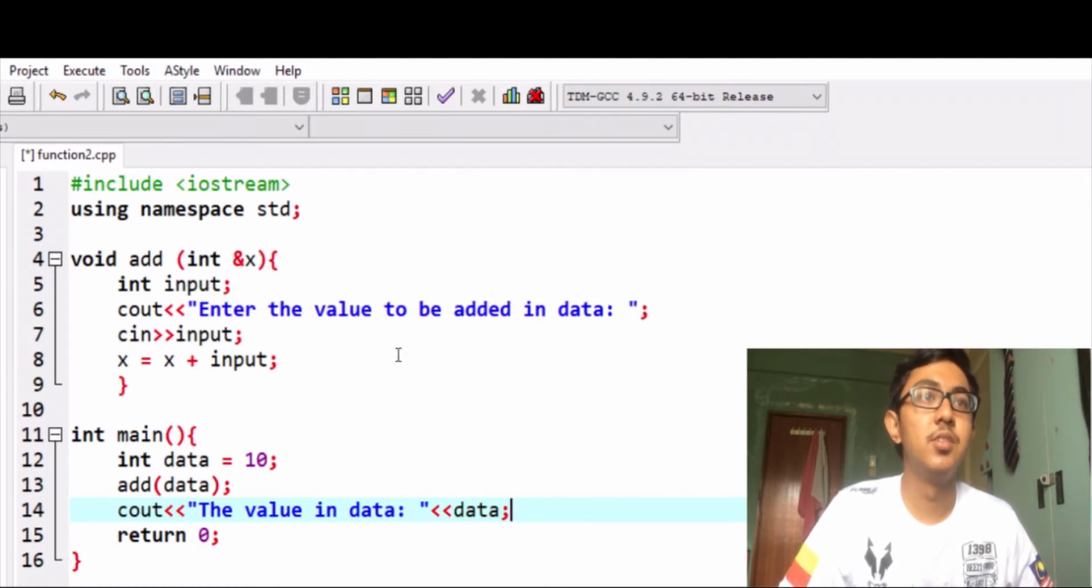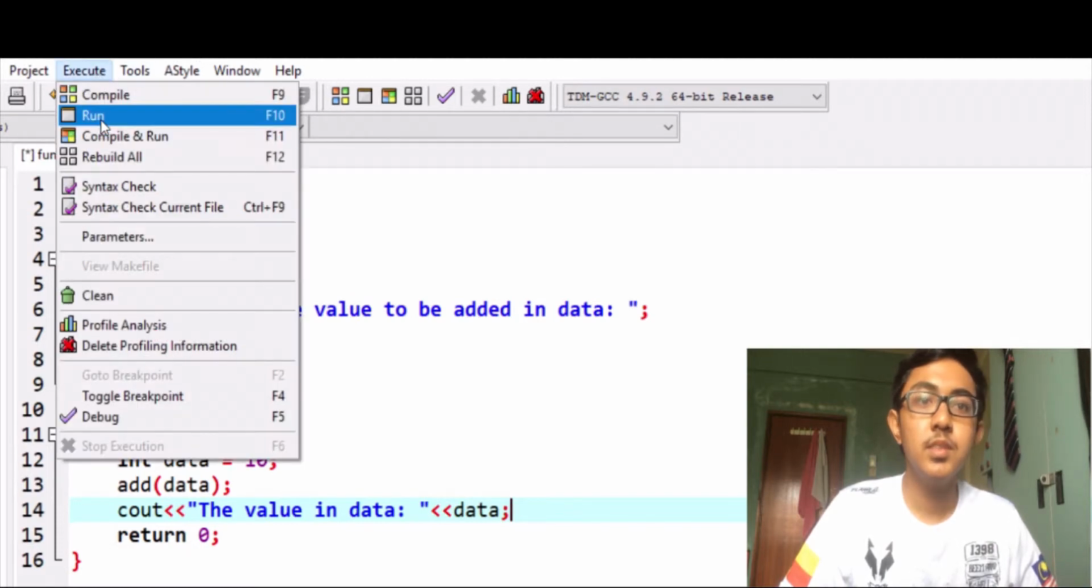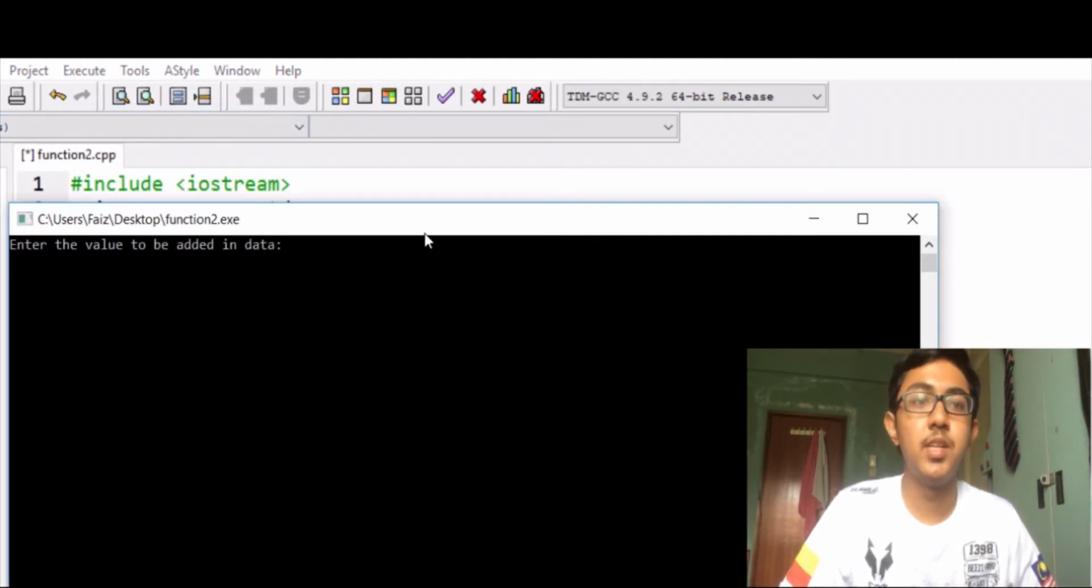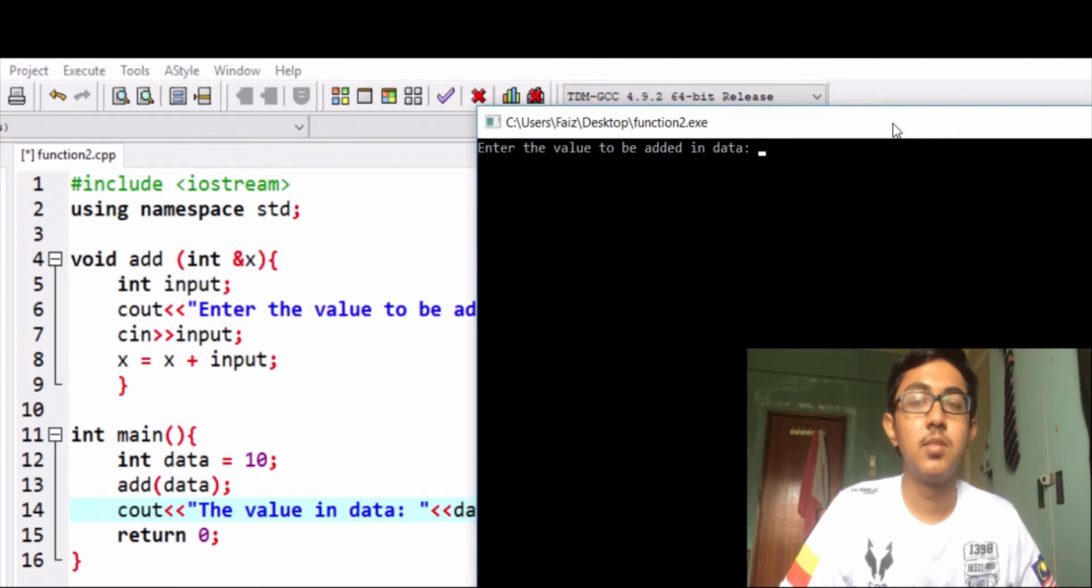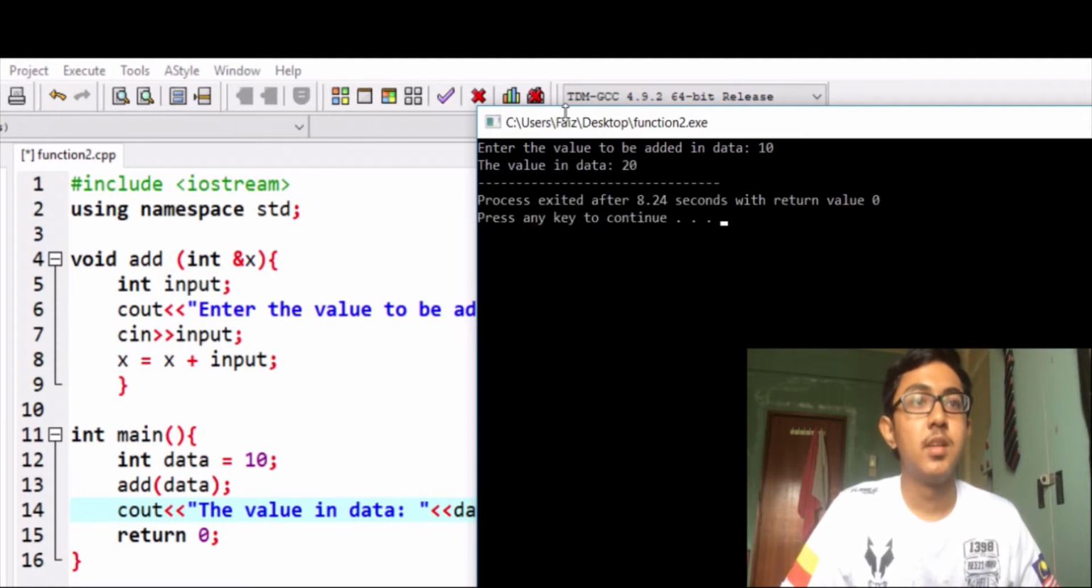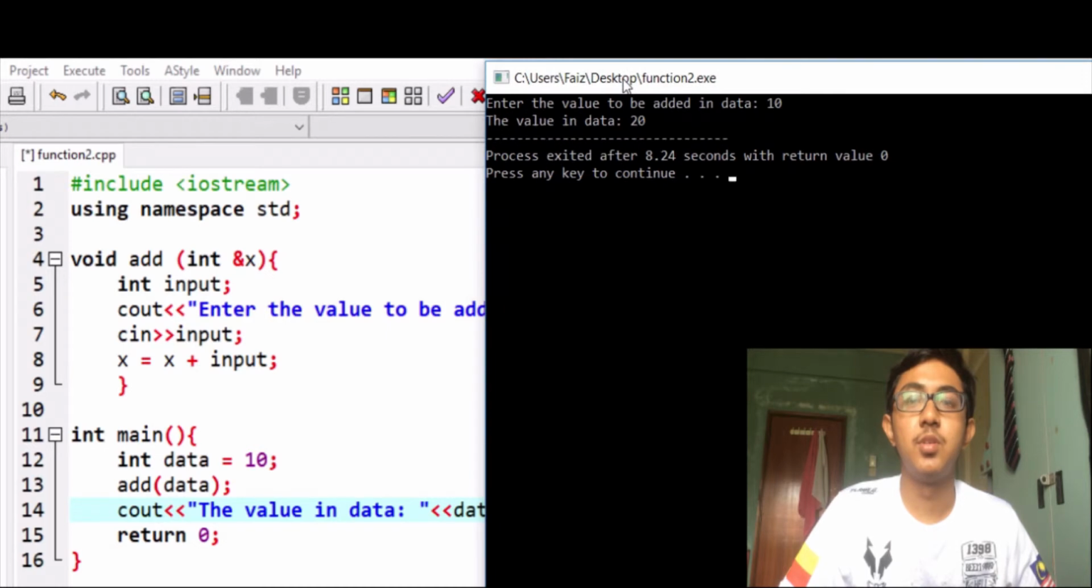So let's execute. Like just now, we make the input 10. So the output, or data here, becomes 20. So our program here correctly used call by reference.